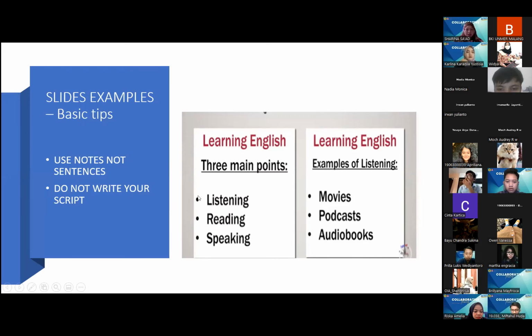Basic tips: use notes, not sentences. Do not write your script. For example, your extensive reading material is about learning English. So you are telling your audience there are 3 main points in learning English. You have listening, reading, and speaking. And for listening, you have to listen to movies, podcasts, and audiobooks. So you have this in bullet points here. You don't write the whole speech in your visual aids.